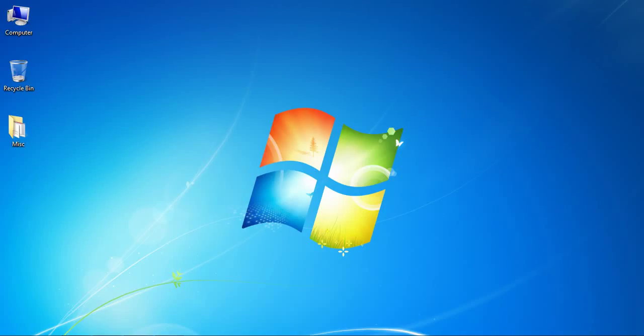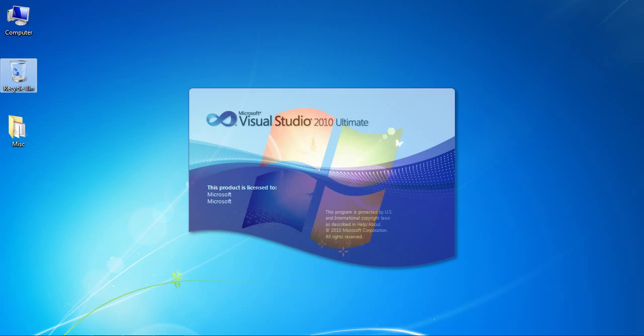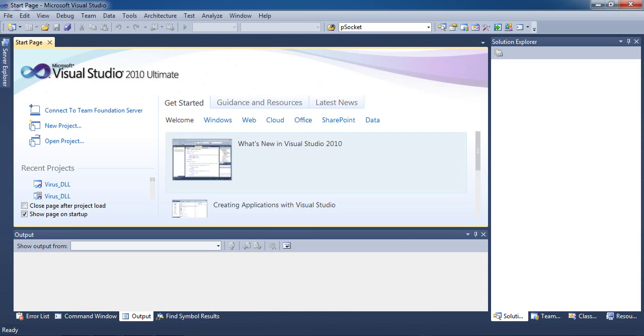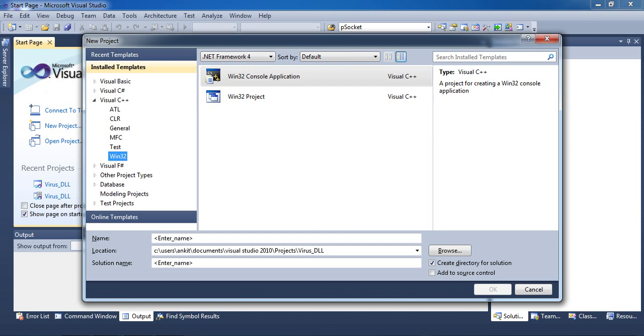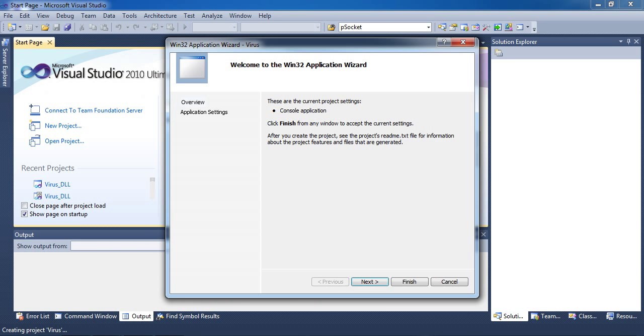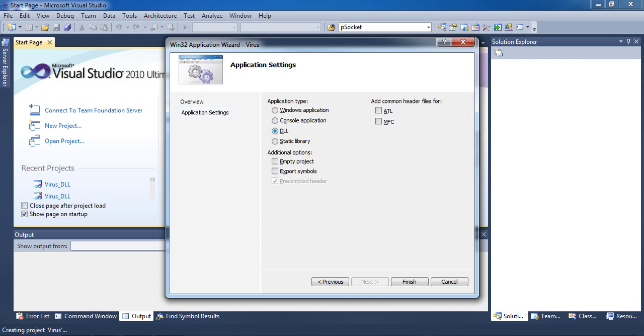Now we are going to see how to implement DLL injection and how to inject a DLL into a running application. So let's create a DLL project first. Open your Visual Studio and create a new project. Let's create a kind of virus that will irritate the user to kill the application, and just select DLL here, and I'm not going to create an empty project because I will be needing the pre-compiled headers here.